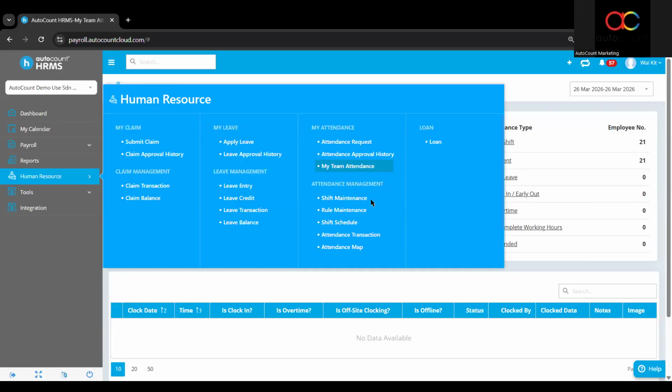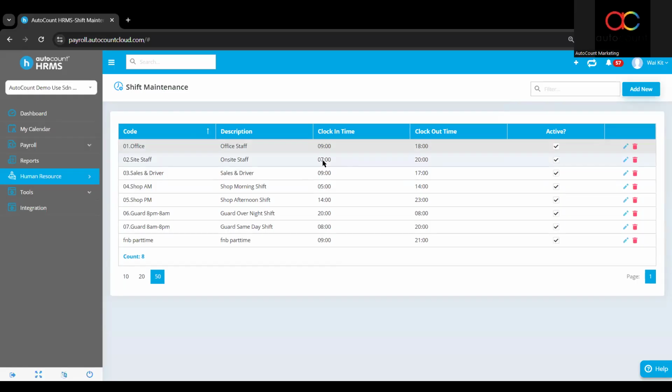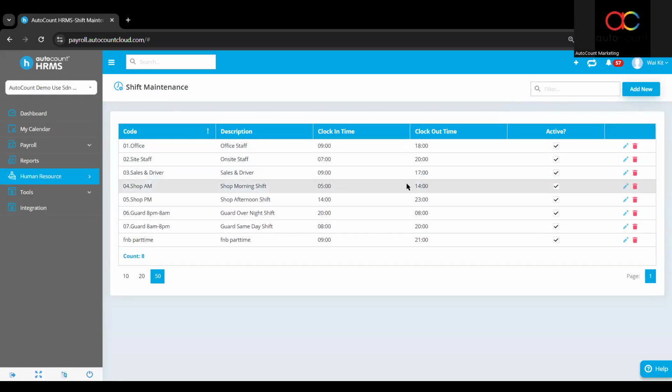So attendance management can be a bit tricky and complicated, okay? But we'll try to use analogies to simplify it. So we'll start off with shift. Your shift maintenance over here is basically your working hours. You have to let the system know what your working hours are. For example, you have 9 to 6, 7 a.m. to 8 p.m., 9 a.m. to 5 p.m., 5 a.m. to 2 p.m. We can even support overnight shift, for example, 8 p.m. to 8 a.m. So it depends on your requirement.